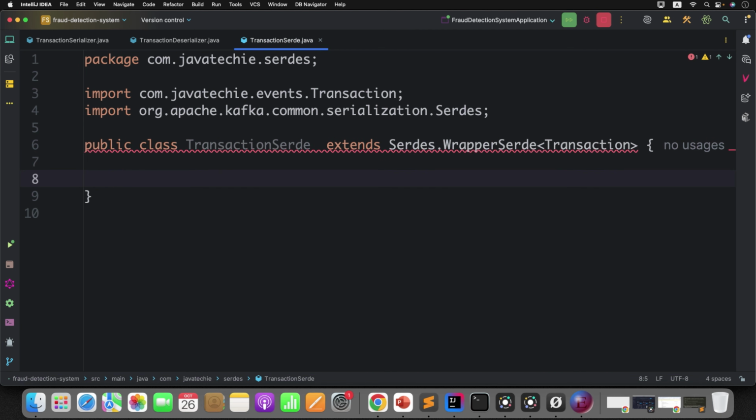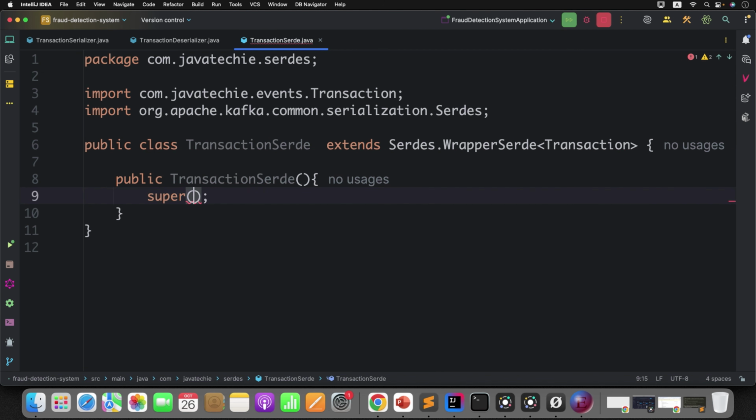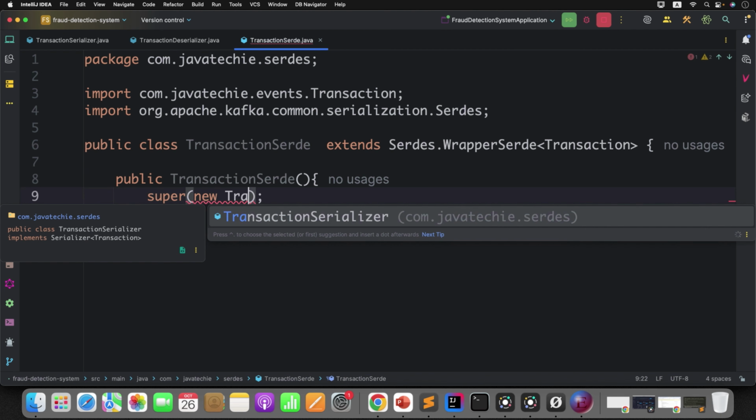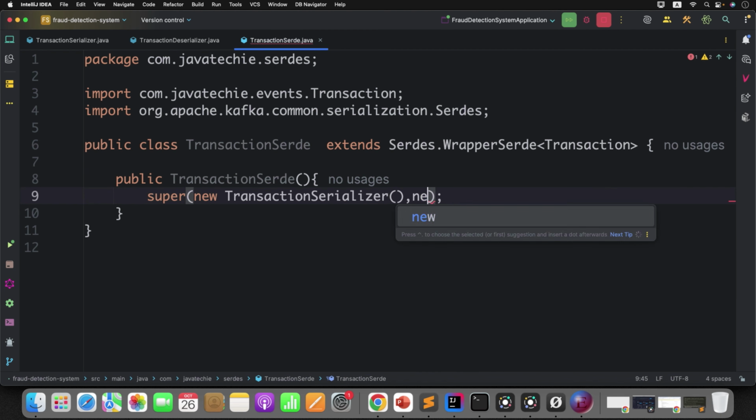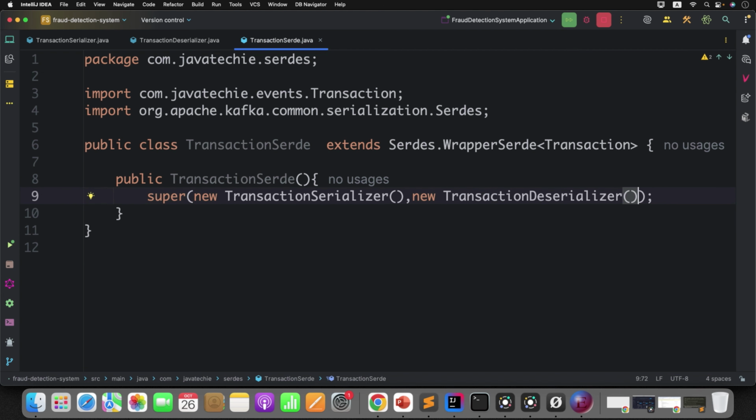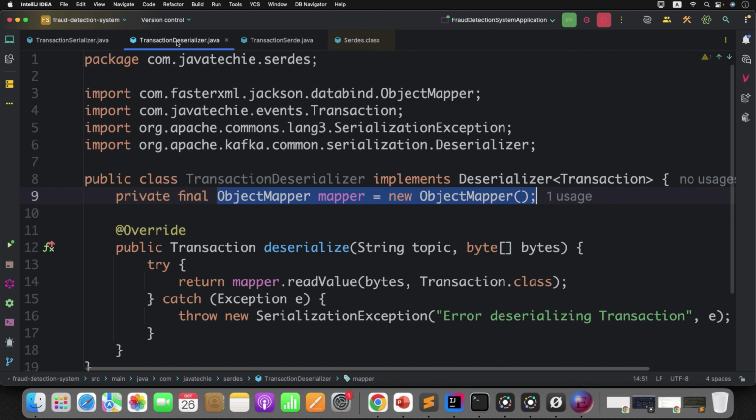First let me create a public constructor. Here I'll use super, and then I'll pass my serializer and deserializer to initialize. So I'll just use new transaction serializer, new transaction deserializer. That's it. The super class has an argument constructor, so while extending it, you must follow that pattern. That is basic Java, right? You must define the super with arguments. How many parameters does your super class have? All good. We have defined our custom serializer and deserializer.